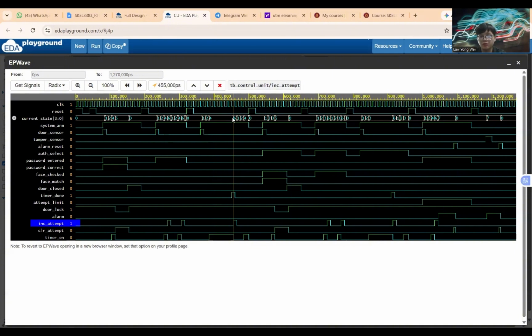So therefore, the FSM moves from the password check to the fail step. In the fail step, increase attempt is activated to increase the attempt counter. This confirms the password timeout function is working correctly. So now we go to test 4, which is the collect face ID.